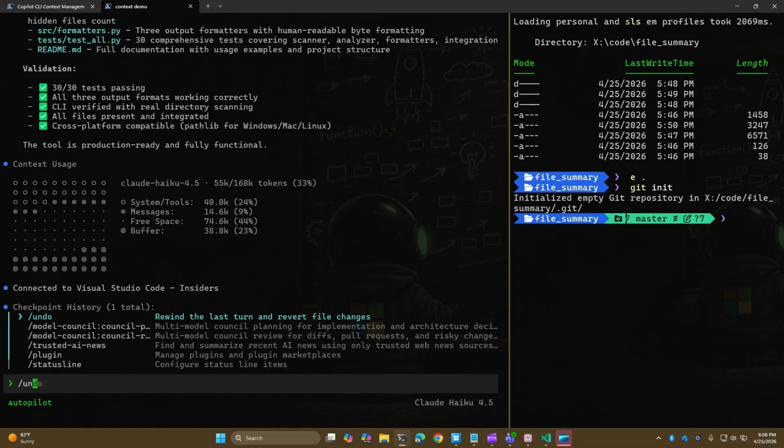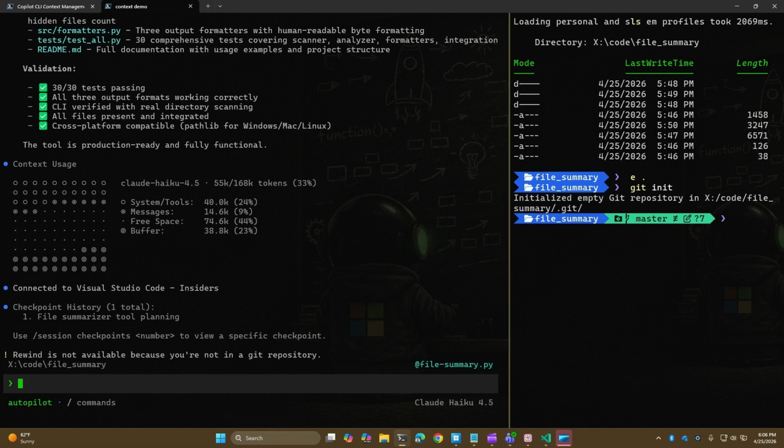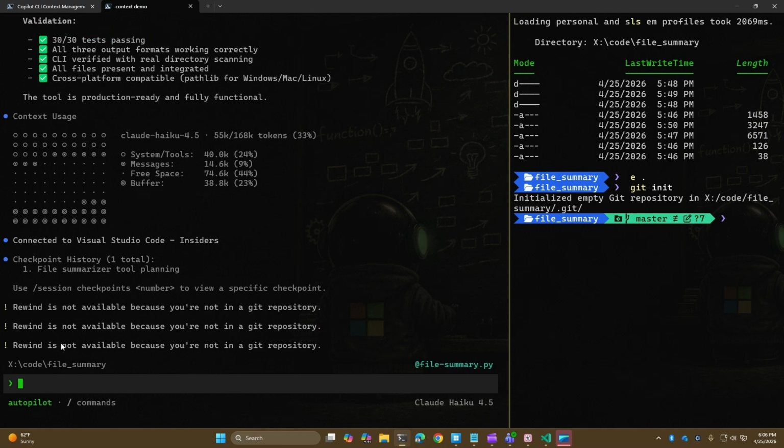So I can use this undo command, or I can hit escape twice. And then, yeah, you'll get this warning that says rewind's not available because you're not in a Git repository. If you do this in a Git repository, it will work. Take my word for it and all that good stuff.